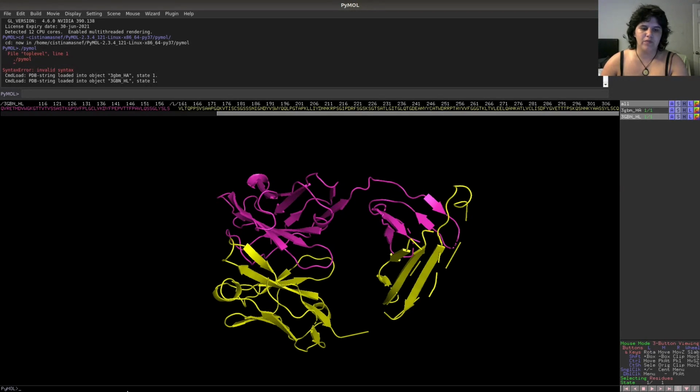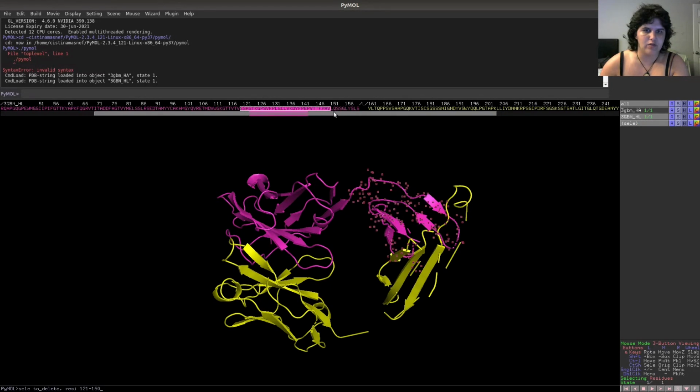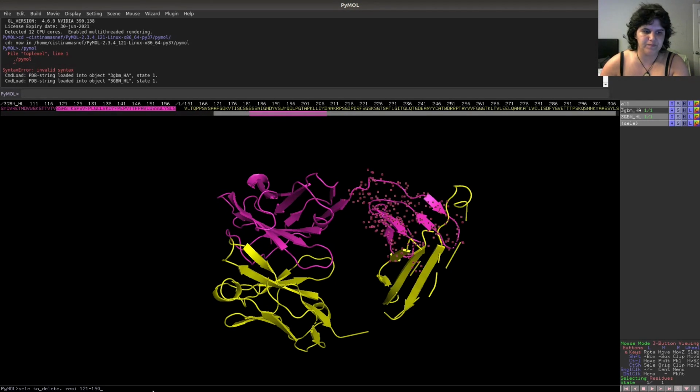So for doing so, we first have to select the amino acids that we want to delete, and for doing that we type in the PyMol terminal sele, for selection, then we give a name to the selection that we want to remove, in this case to_delete. We put a comma, and then we identify the residue, so we do resi, that is index, and we give the range that we want to remove. So the first range is 121 to 160, and I can show you which residues these are.